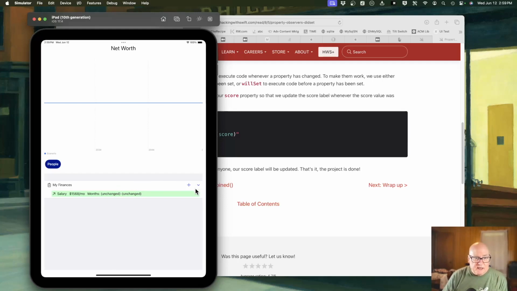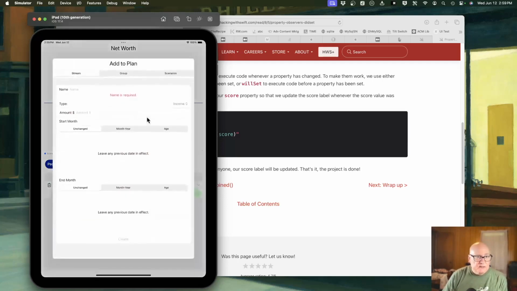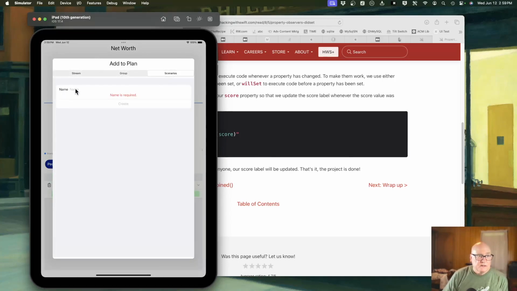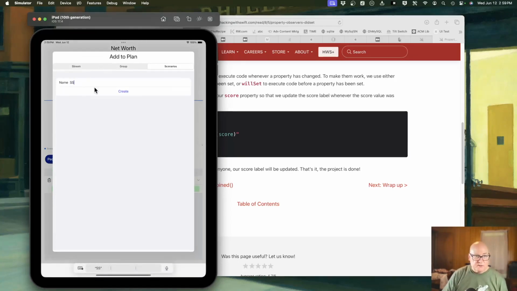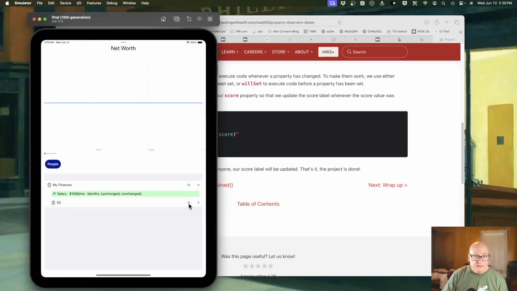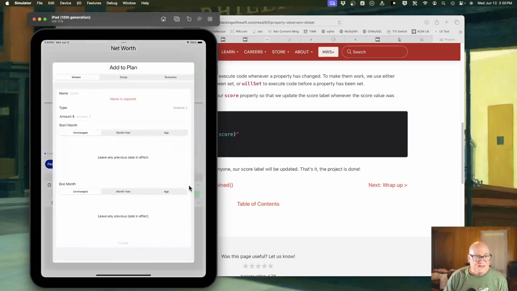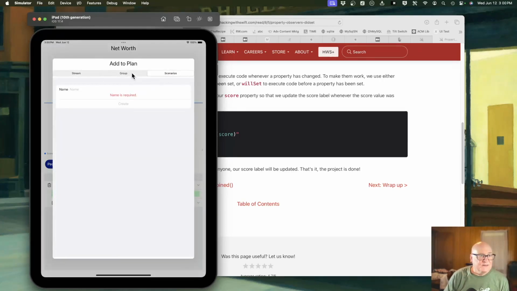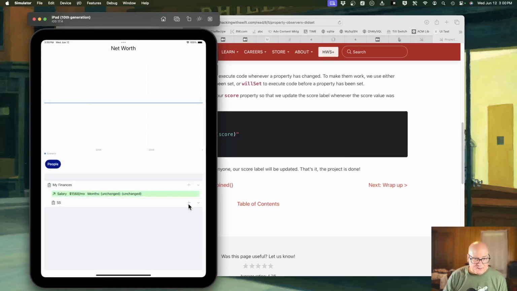But the real thing that sets it out is we have the notion of scenarios. And so let me add Social Security. And now that's, we said that was scenarios. My icon is not right. Did I click scenario? Let me try again. Scenarios. Yeah, I think that's what I did. Okay. Well, we should see.